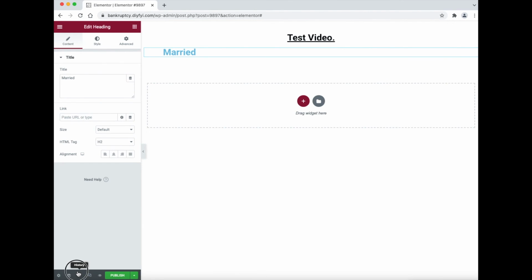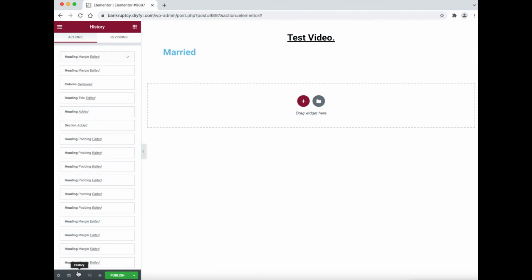To undo a change you made, go to the bottom and click the history icon. This will show a list of all the changes you made. If you select one of these items, then the top item will be removed or undone.